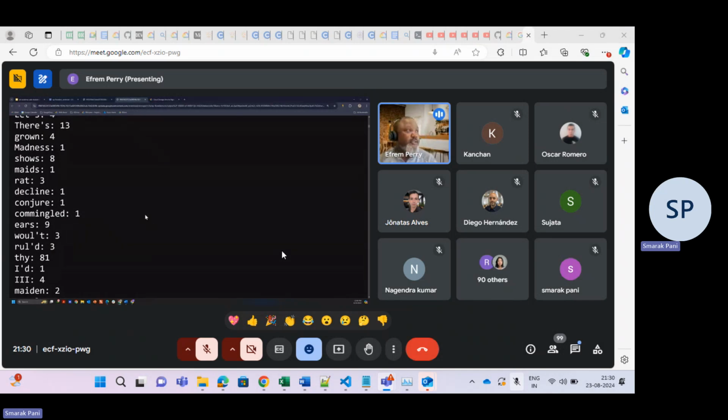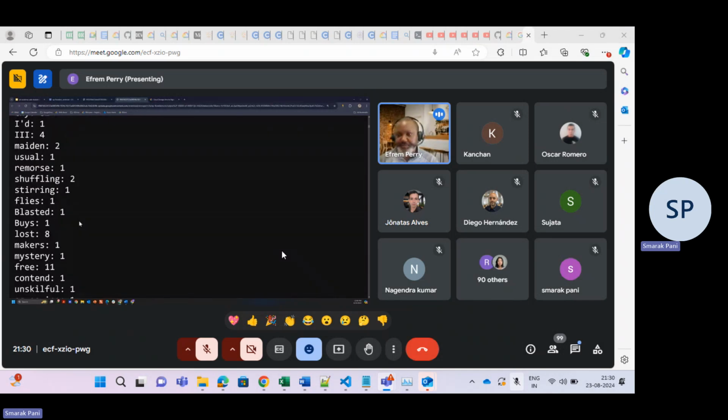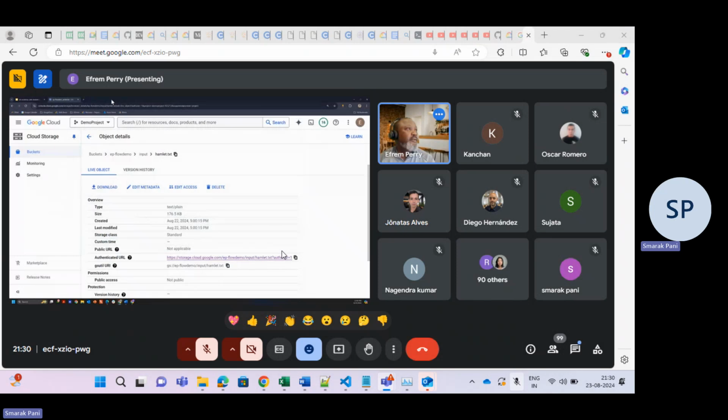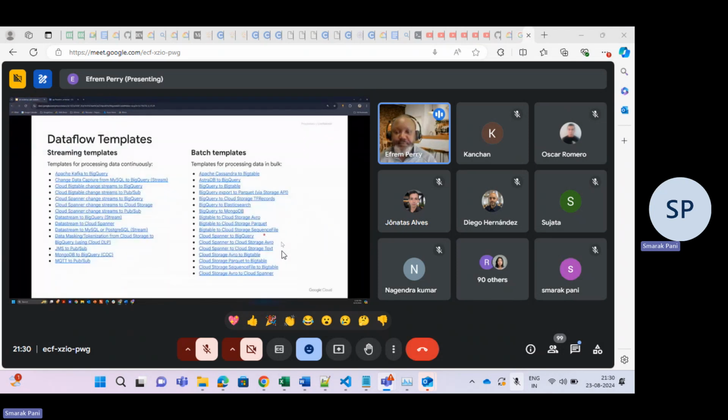But the main thing here is you can see templates. You can use the different templates to get your processing done. So lots of templates there. All of these templates, you can go and you can see the code. If you want to change the code inside of there, you can do that also. So you can set up your environment.